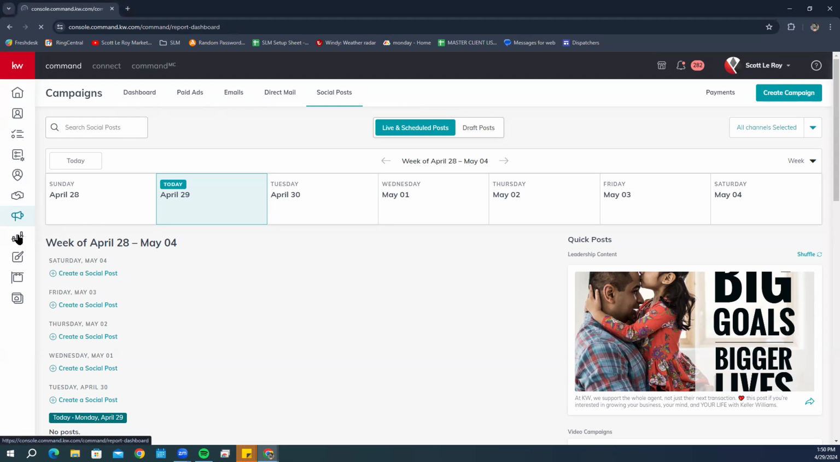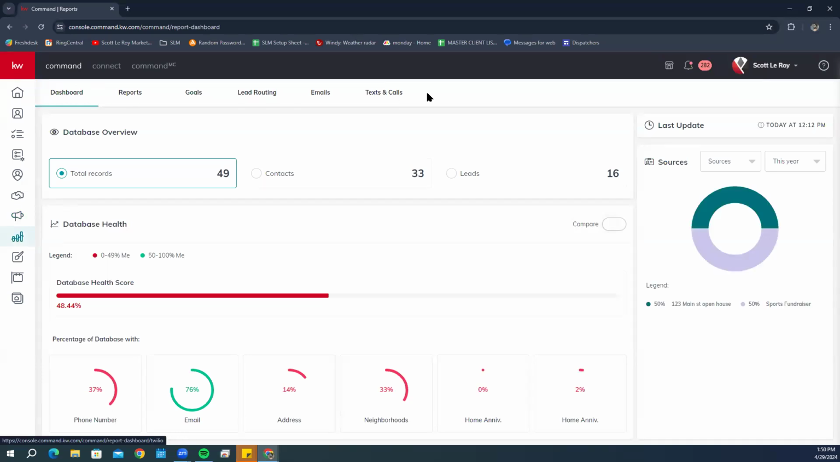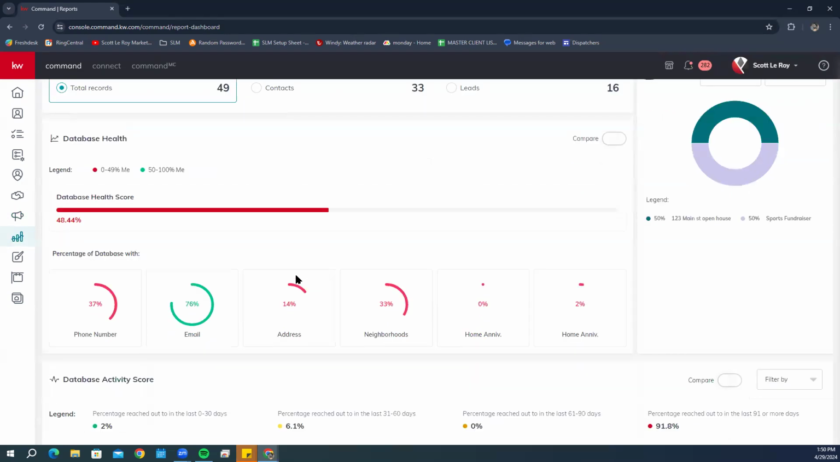All right, moving on to reports. So under reports, we do have a few different tabs here. The dashboard is going to show your database overview. So how many contacts you have in your database, how many of those contacts are marked as leads, and how many of them are just regular contacts. Again, you have your database health. So this is going to show you things like what the percentages of contacts in your database have a phone number, what the percentage of them have an email, and so on and so forth. So you kind of know where you may need to improve that database health score, just to kind of be a little better kept up with it.